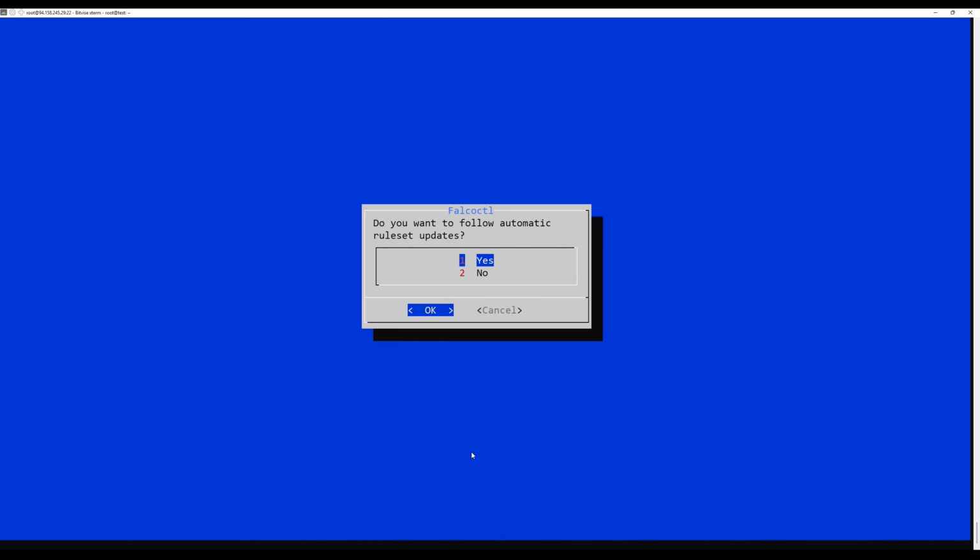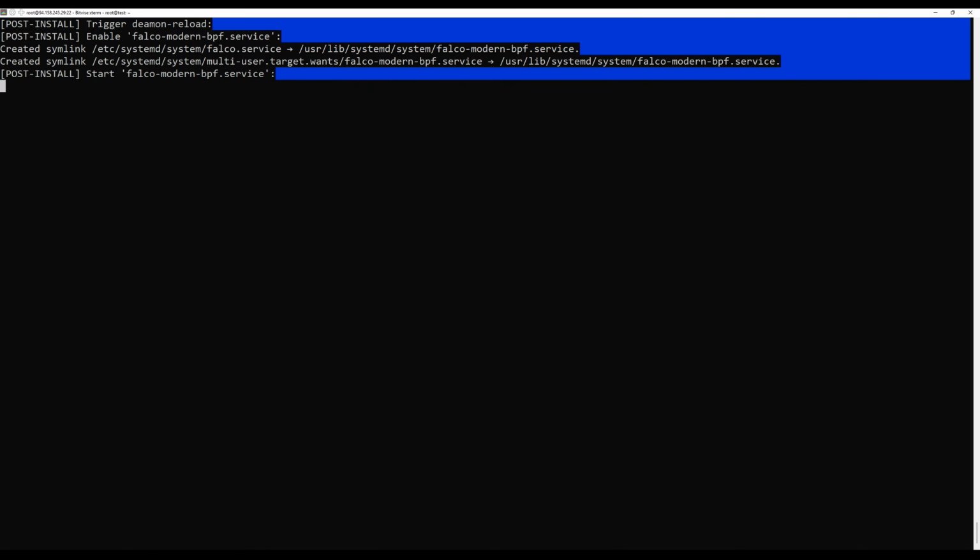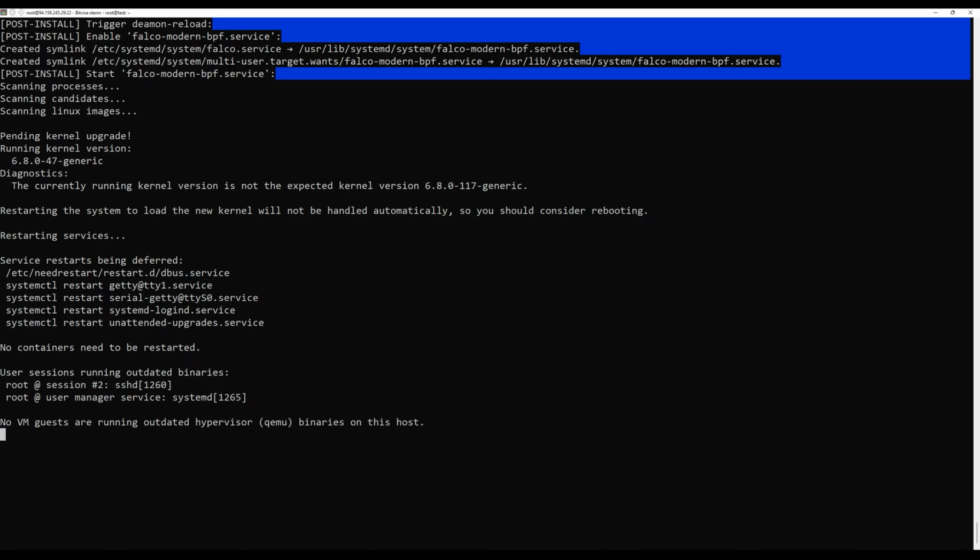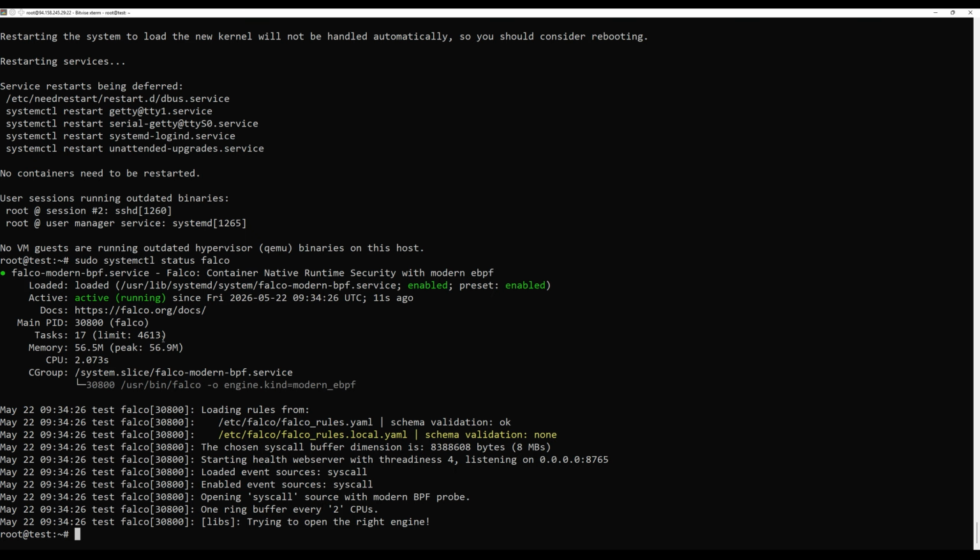Once the installation is done, you can check its status with the following command. To get real-time security alerts, use this command. That's it for the installation.